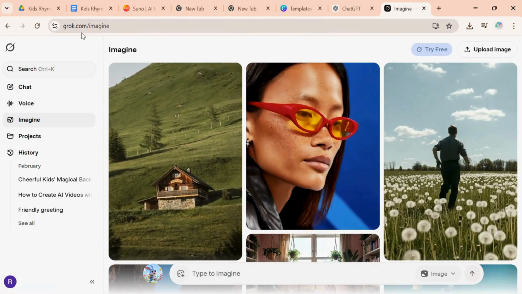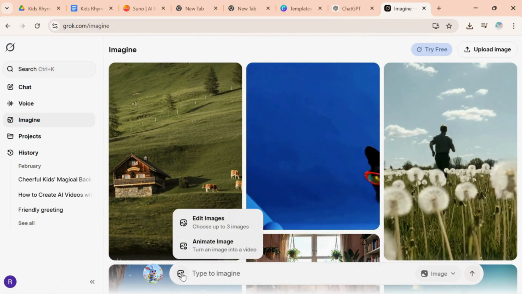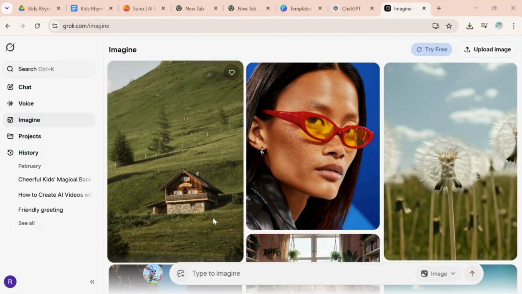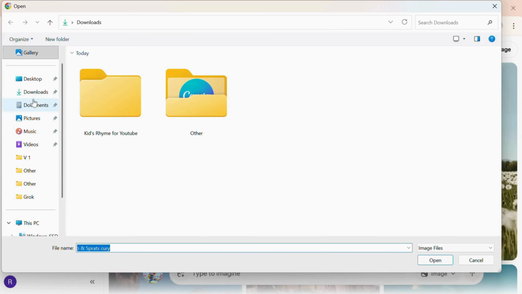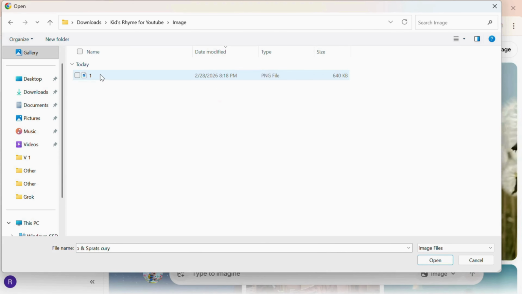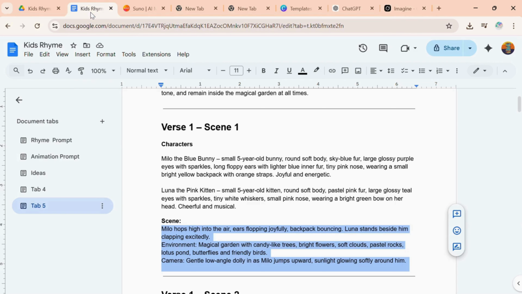Click Imagine on the left panel. Then select the plus icon in the command bar. Choose Edit Images. This will open the folder in your device. Find the folder where you saved the image from the first scene's video frame, then click Open. The image will upload to Grok for creating the next video clip.